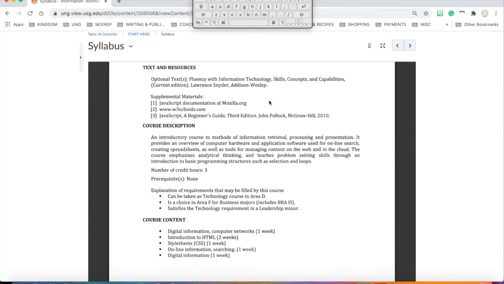All right, your text and resources that you need for the class. You will need whatever the current Fluency with Information Technology book is. It is optional. I don't absolutely require that you purchase it, but I would prefer that you do because it's going to make your life easier. You can get the e-text version or the print copy version, but you would need one of those two, and you can also rent it, and you can even rent the e-text version. So I really prefer that you have it.